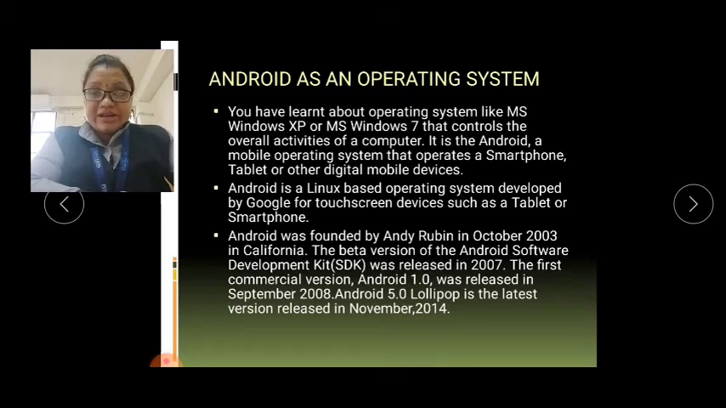Android is an operating system like Windows 7 or Windows XP. It operates on smartphones, tablets or touchscreen devices. That is, the devices have to be mobile. Mobile means you can carry it from one place to another. It is a Linux based operating system and it is developed by Google for touchscreen devices.